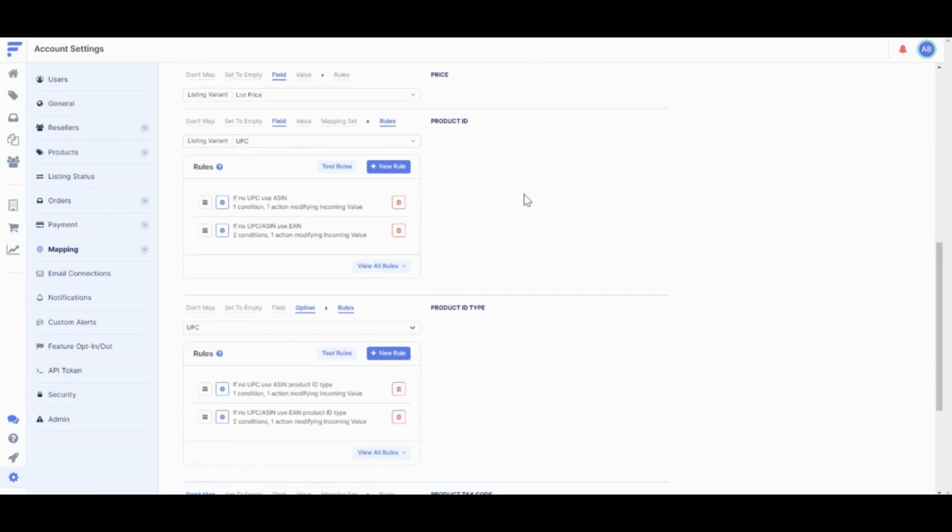You wouldn't want to use ASIN as the product ID or product ID type if the products coming in from the inventory feed don't have ASINs. For example, I switched to UPC as I know my products have that data point. The rules you see are useful to add to your publish template to ensure if a certain product doesn't have UPC available, then to use EAN or ASIN as the product ID and product ID type upon publishing.